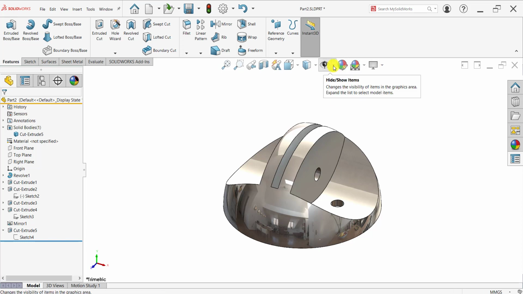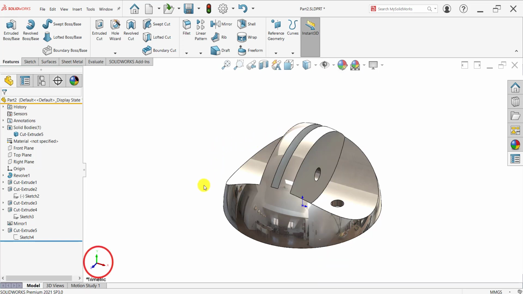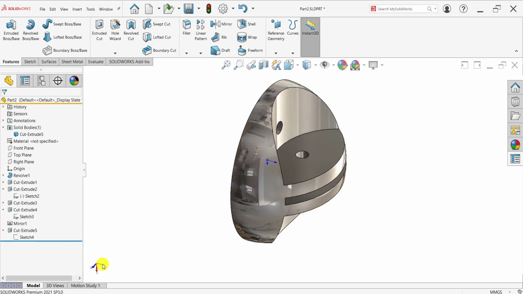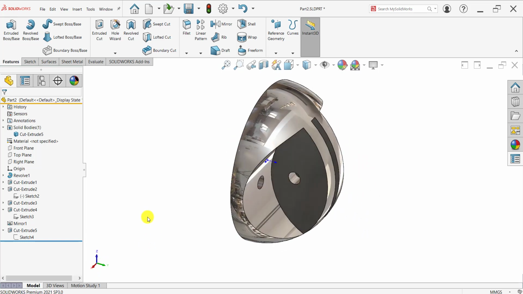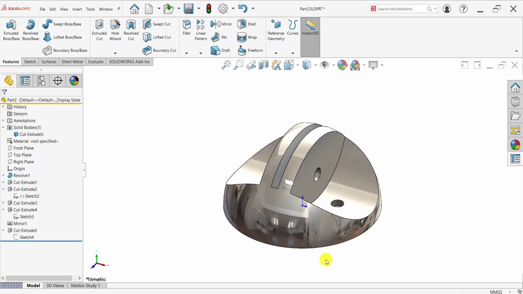A triad appears in part and assembly documents to help orient you when viewing models. You can also use it to change the view orientation. You can hide the triad, but you cannot use it as an inference point.